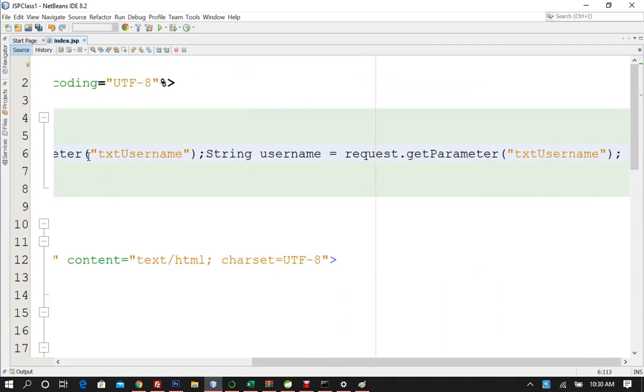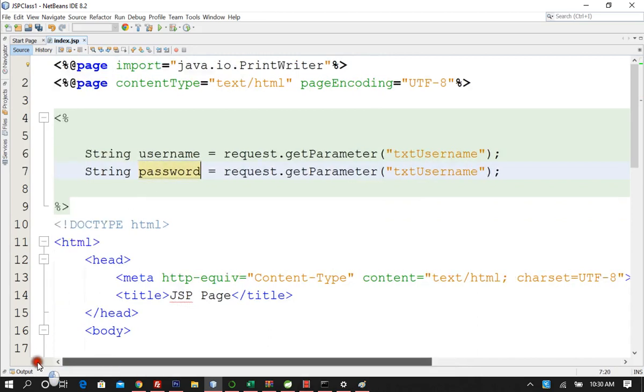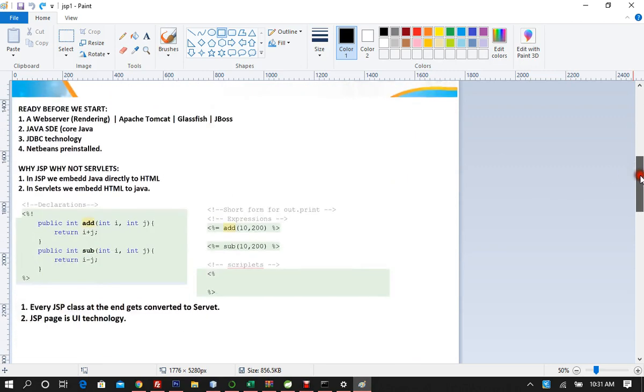Alright, so string password is equivalent to request.getParameter txt password. Alright, so what are we going to do here? Whenever a request is submitted, we know that web is about two different things. Web is about request and response, right?